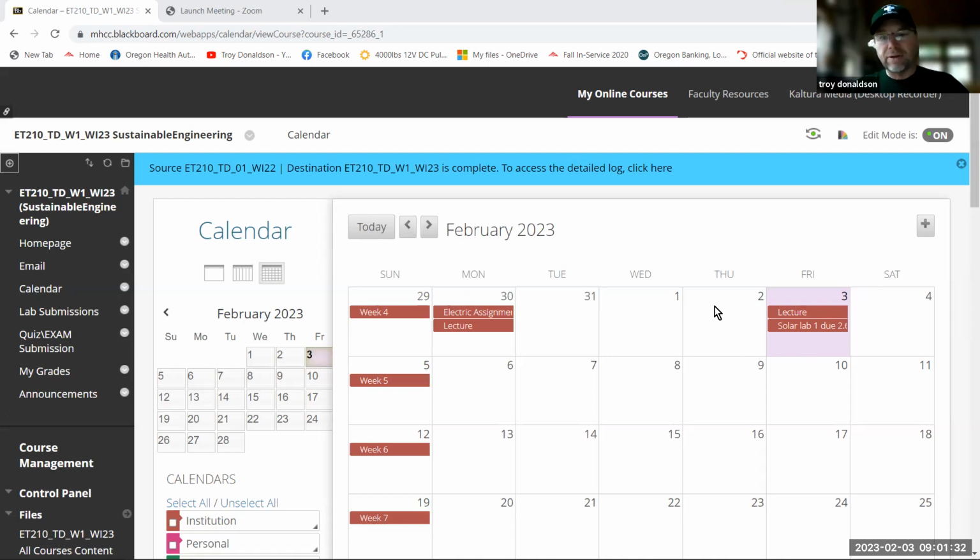This is our calendar. You can see the lectures here, and you have Solar Lab 1 due on the 6th. That's Monday. So, yeah, let's get into it. Just want to go through it fairly quickly. It's not too long.